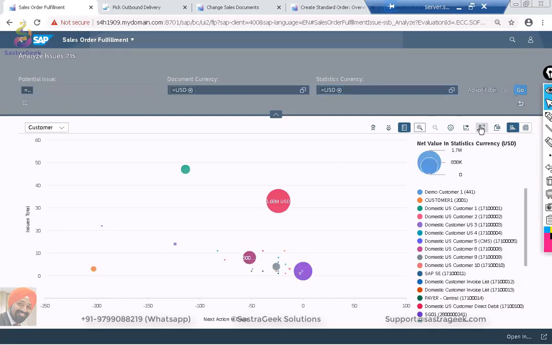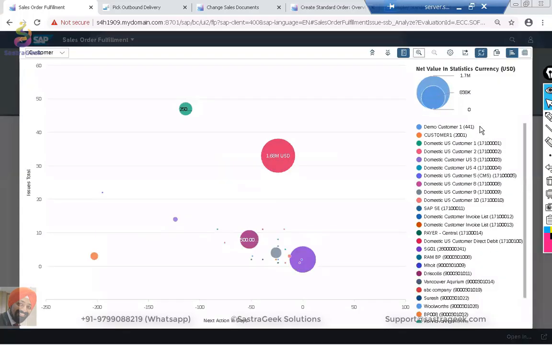Now here, let me make it bigger. So these are the kind of graphs where the business is more interested. This graph shows you the number of issues in total, plus it also shows you the bubble. The bigger the amount is holding, the bigger the bubble is. And the next action in days. So this is a very important graph.